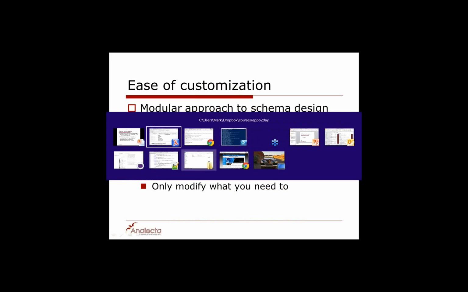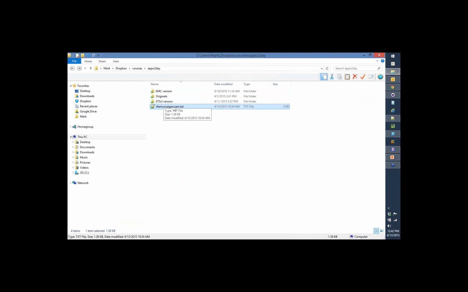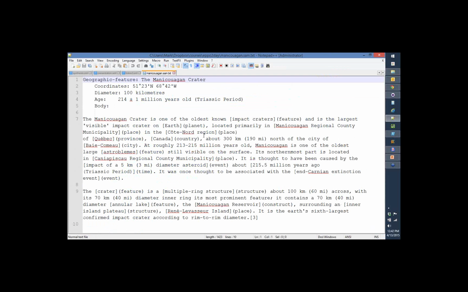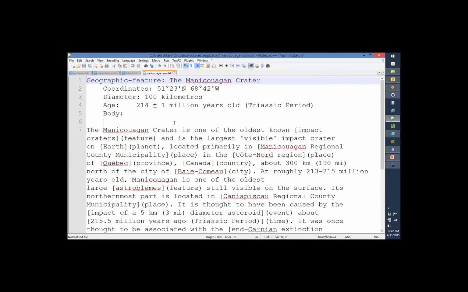Let's see where I want to be. Okay. If people see this, I'm going to blow it up a little bit. Looks good.